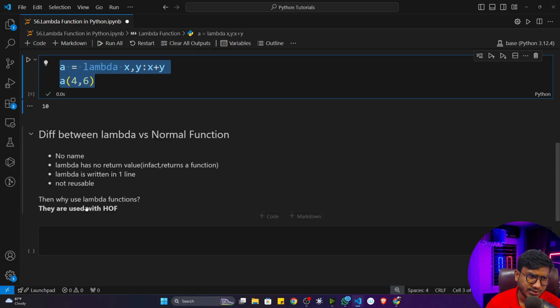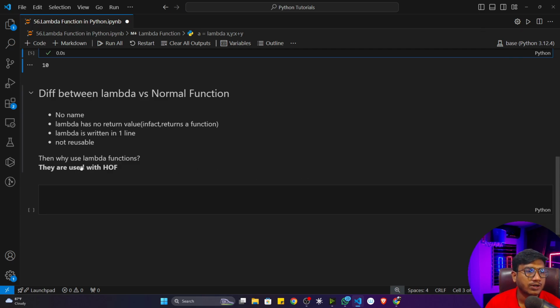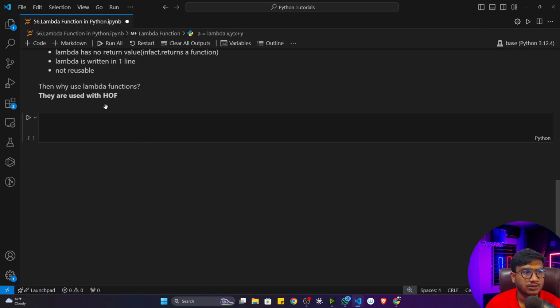Then why use Lambda function? You can ask me why to use this particular Lambda function, because there would be some situations where you will be working with higher order functions in your project. What is a higher order function? I'll tell you. Higher order function, you can also call it HOF. So with the help of higher order functions, you can use this particular Lambda function.